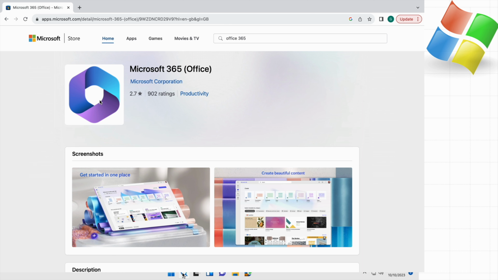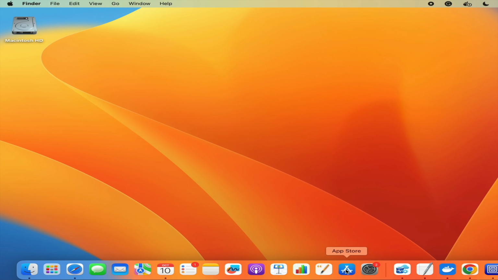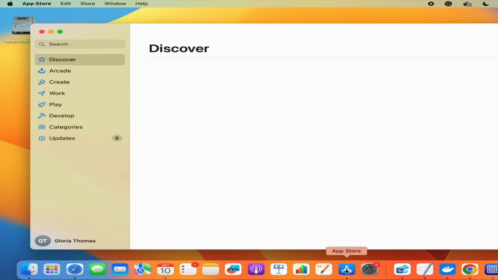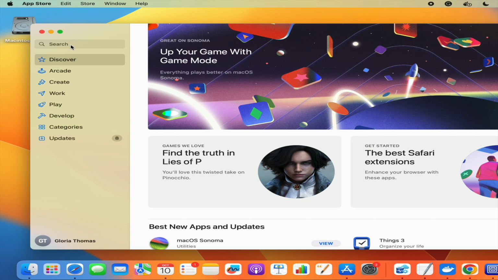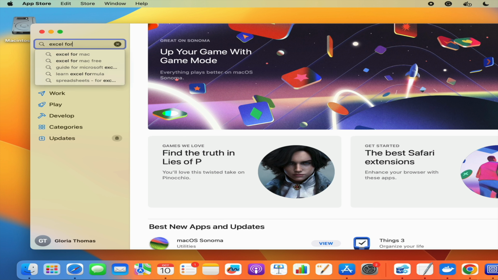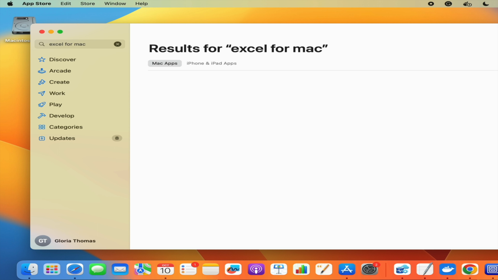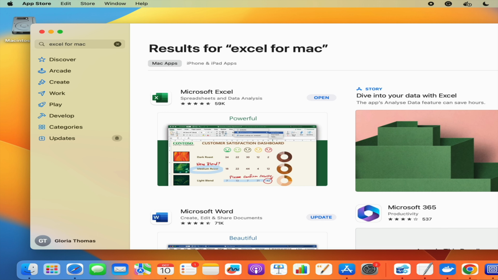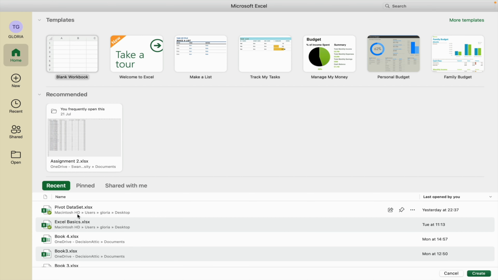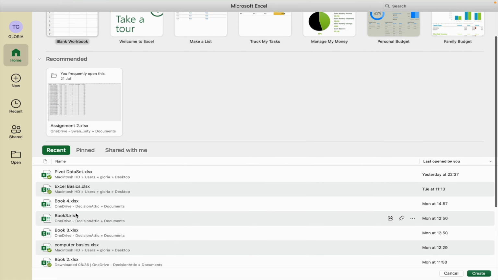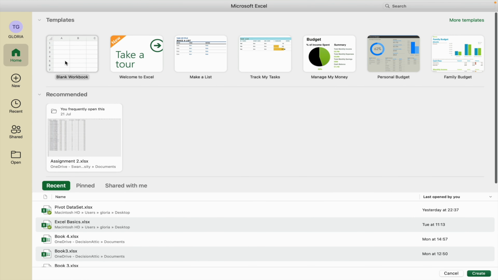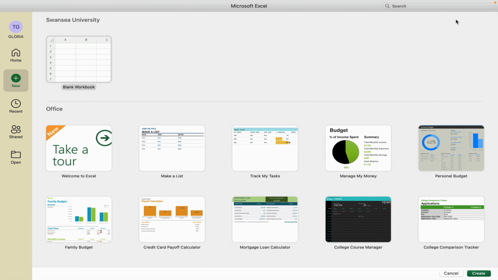Now for Mac friends, go to the App Store and search for Excel for Mac. Then you can get it easily through a few clicks. Well, with that sorted, let's open our Excel and have a look around. Once Excel is opened, you may see recently used spreadsheets and a place to open a new workbook. Also, you can see more templates by clicking on this button. To open a new workbook, we need to click on this blank workbook.